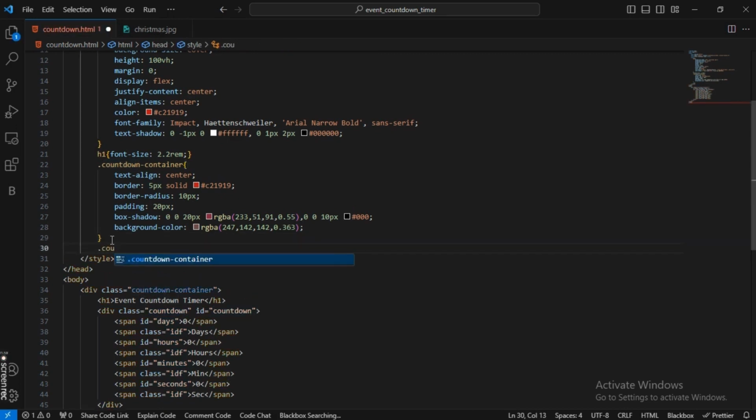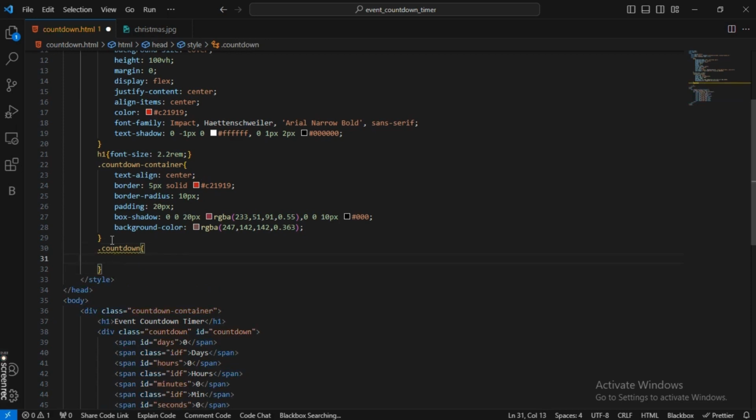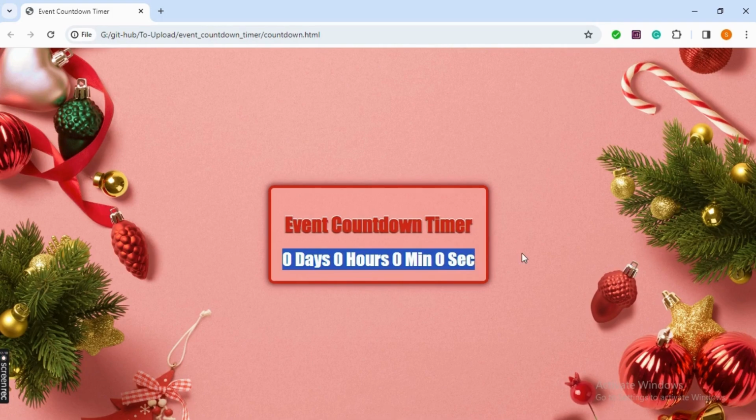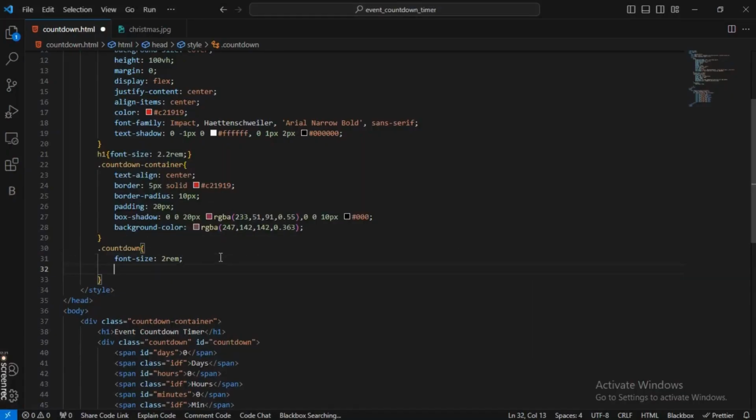Now, style the countdown class. Start by setting a 2rem font size. Fine-tune the font size and maybe the font family according to your project requirements. Then set a 20-pixel bottom margin for proper spacing. See the margin in effect. End it with a display of inline block.